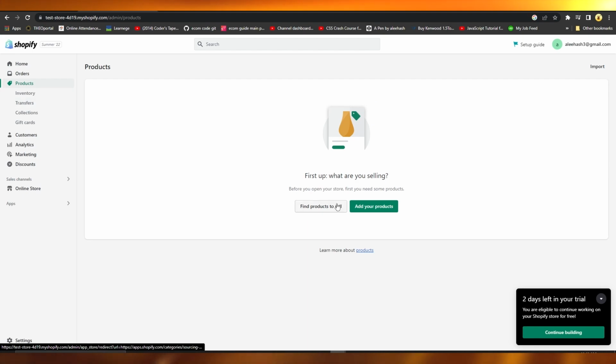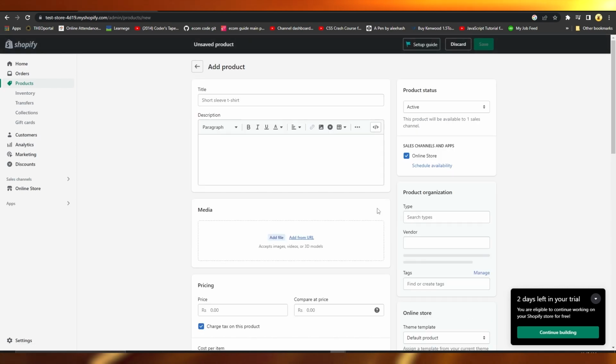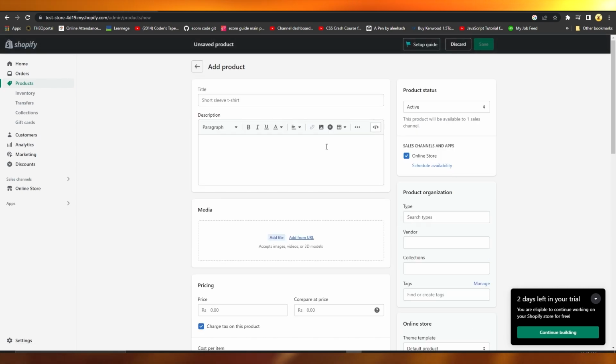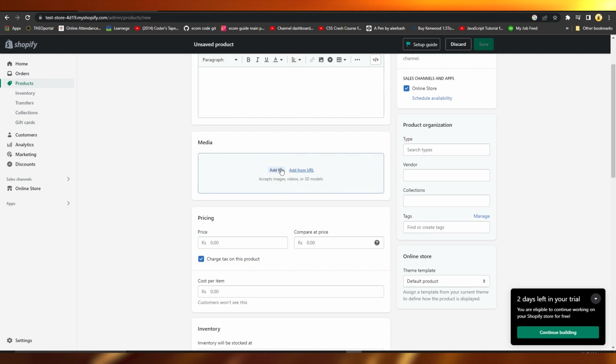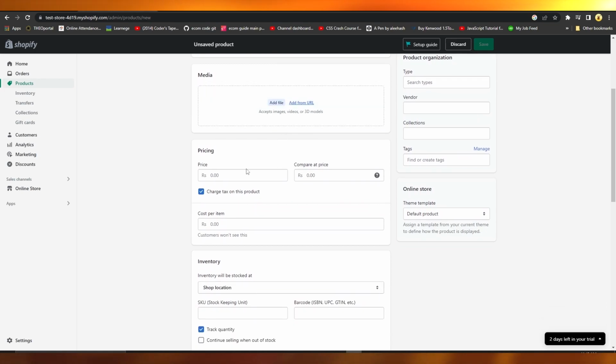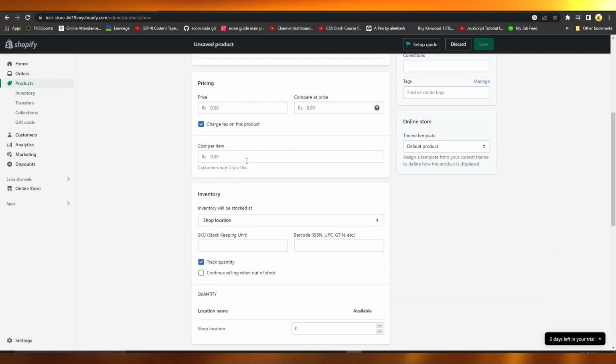After that, simply click on find products to sell or add your products if you want to add your product yourself. Now as soon as you click on that, that's going to take you over here. So now from over here, you can add in the title, you can add in a paragraph, you can also add in media, pictures of your product, also the pricing, and of course the cost per item as well.